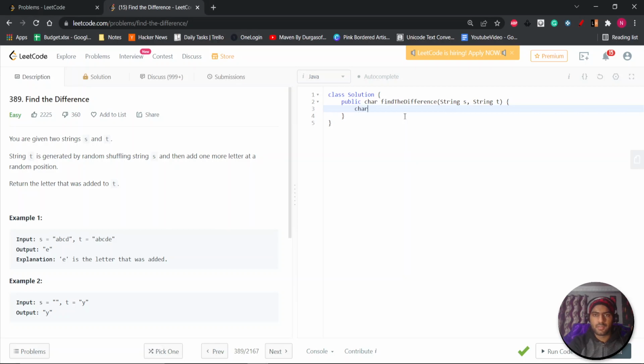We take a character c, and we assign t dot charAt t dot length minus 1. So we take the last character of the string t. Then we loop over it, for int i equal to 0, i less than s dot length, i plus plus, and we do c equal to c XOR s dot charAt i, and one more thing, c XOR t dot charAt i. So at the end we get the one different element present in our character c. We just return this c. Okay, so let's run the code.